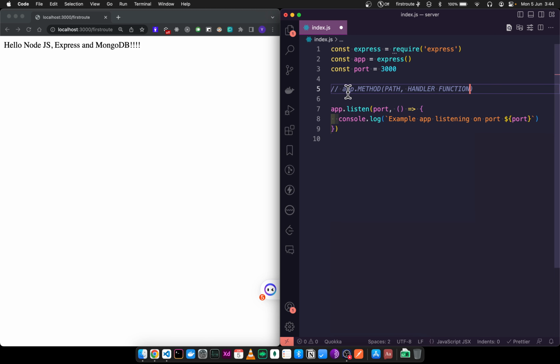We have to give app.method. Method is get, put, post, delete, and then the path, we need to mention the path. It could be slash or /user, /product, /data, /about, /home, whatever that you mention. This is the path for the API. Okay, and then we have a handler function. This is some function that runs once we hit this path.